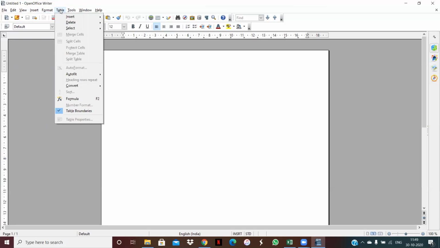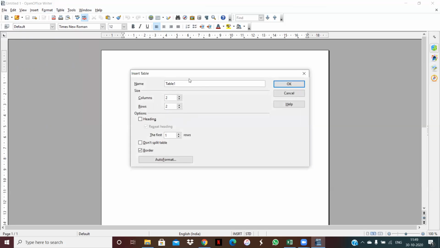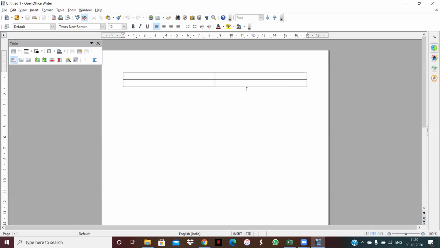Table means, my dear students, if you want to insert a table, then we can insert it with the help of the table tab. Just click on table, click on insert table. Now you can set here the name of the table, how many columns you want, how many rows you want, whether to use the heading, and then click on OK. Suppose I want to use just a 2 rows and 2 columns table. After that, I'll click on OK.